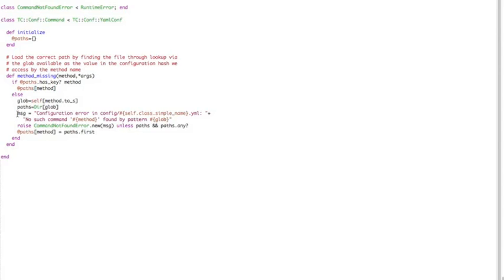and unless we find the path, we raise an error. Otherwise, we select the first match to the paths that are the result of expanding the glob. So this is one way of creating a special kind of configuration.